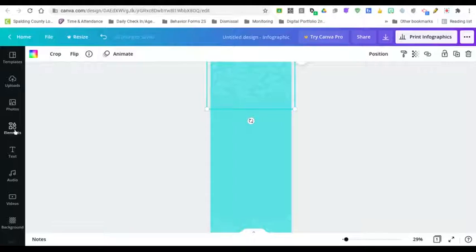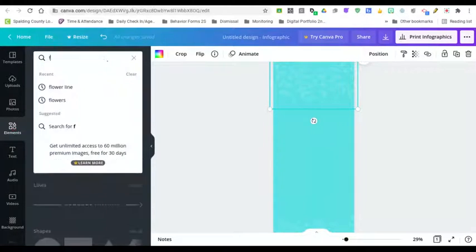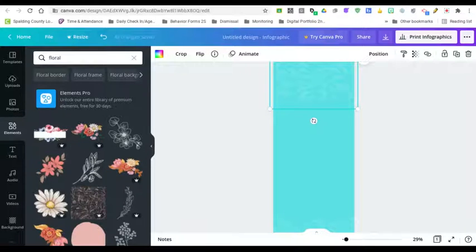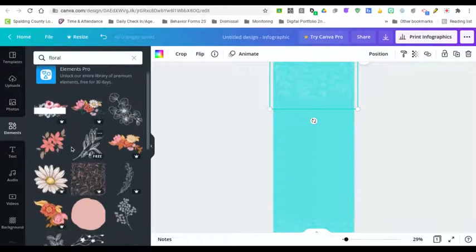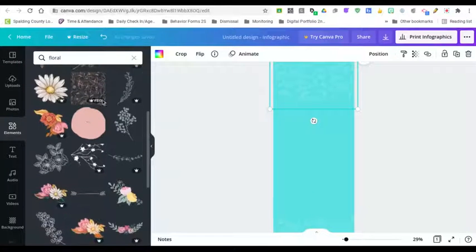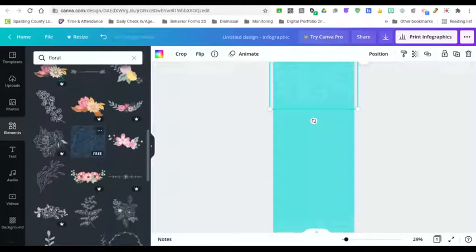So we're going to go to Elements. I'm going to look up floral. So you can see there are different ones. Hover over it. If it says pro, you have to pay for it. So kind of look for the crown. If it doesn't have anything, those are free.